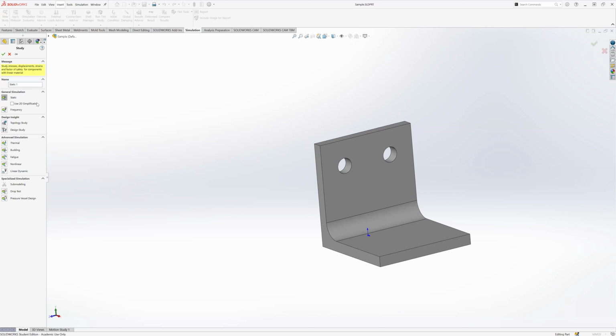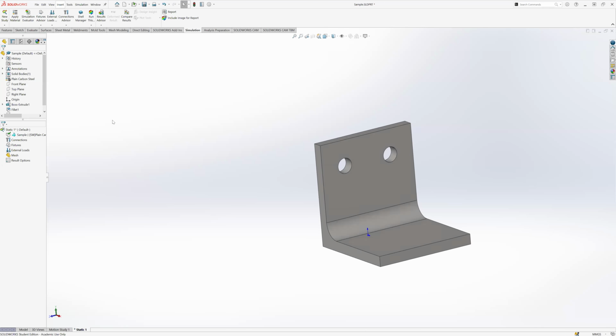Obviously, we do have the equivalent of SolidWorks Simulation Premium with the student edition, so we have a lot of things we can do. We'll probably get into some of those a little bit later in future sessions. So for now, I'll just leave this as Static 1. I'll go ahead and hit accept. Okay, so we'll go ahead and hit save. So now we have the study.